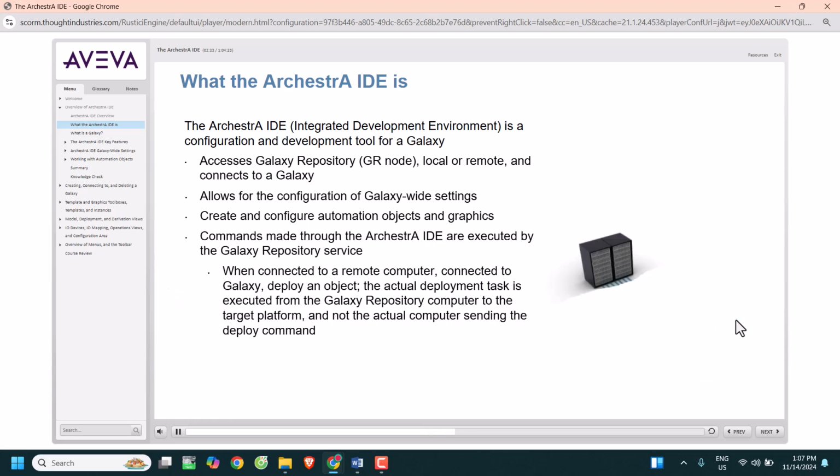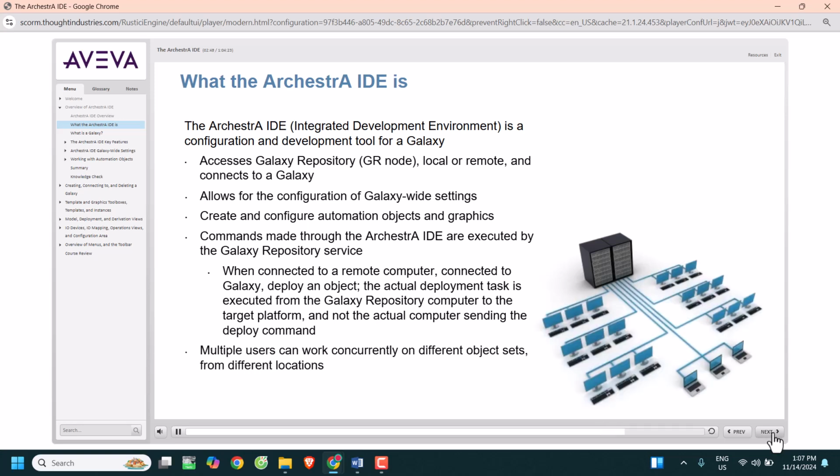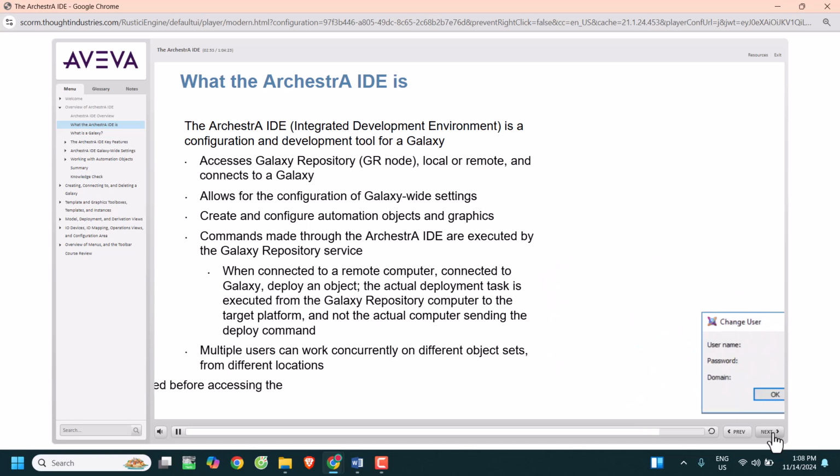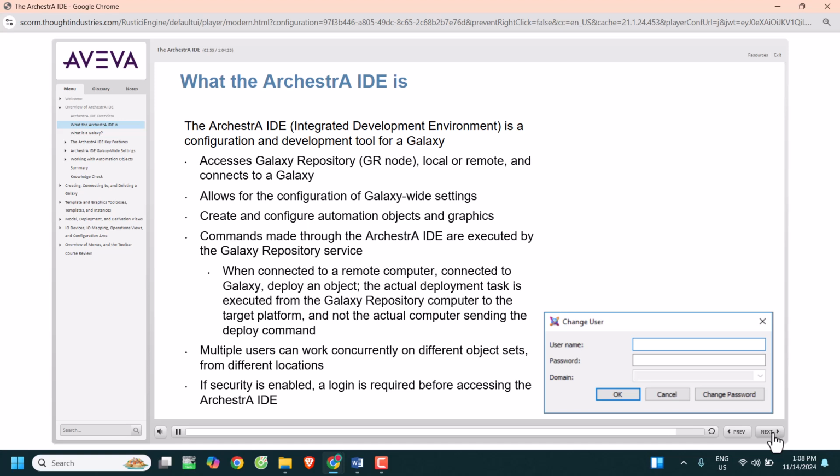Commands made through the Archestra IDE are actually executed by the Galaxy Repository Service. For example, when connected to a remote computer, connected to the Galaxy, you deploy an object. The actual deployment task is executed from the Galaxy Repository computer to the target platform and not from the actual computer sending the deploy command. Multiple users can work concurrently on different object sets from different locations. If security is enabled, a login is required before accessing the Archestra IDE.